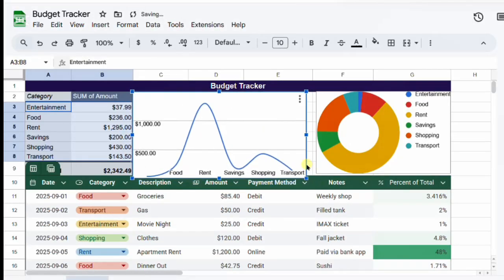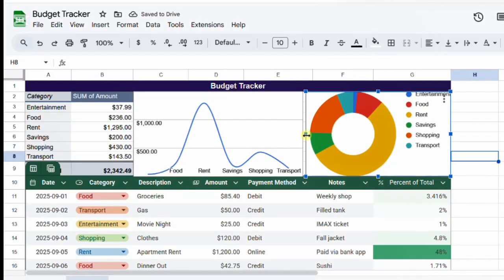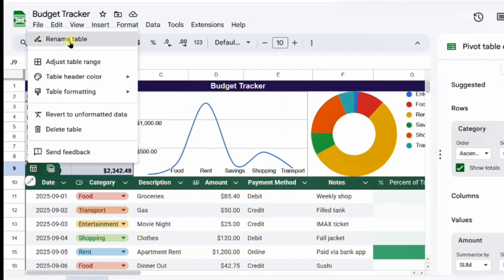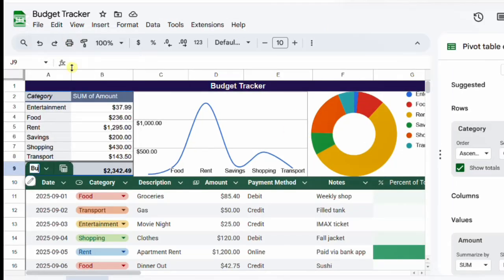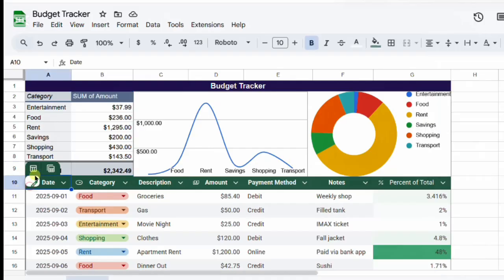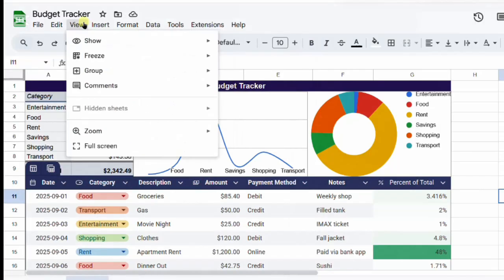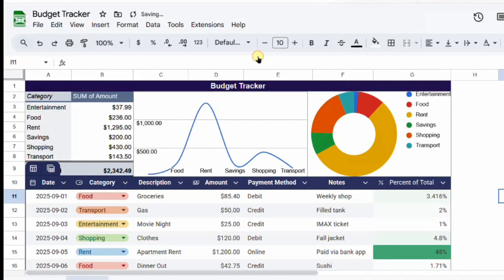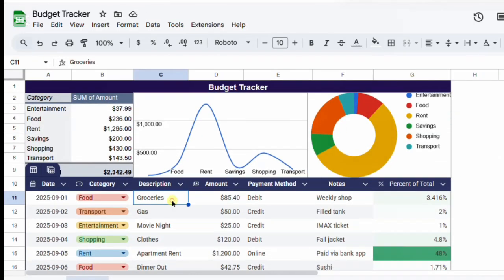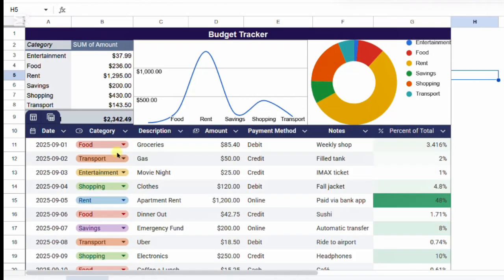Now I will resize my charts to make them look better and rename my table. I will choose blue as my table header color. Now I will click View. Hover over Show and uncheck grid lines to make it look even smoother. And that's it, you now have a fully functional and aesthetic budget tracker in just 10 minutes.